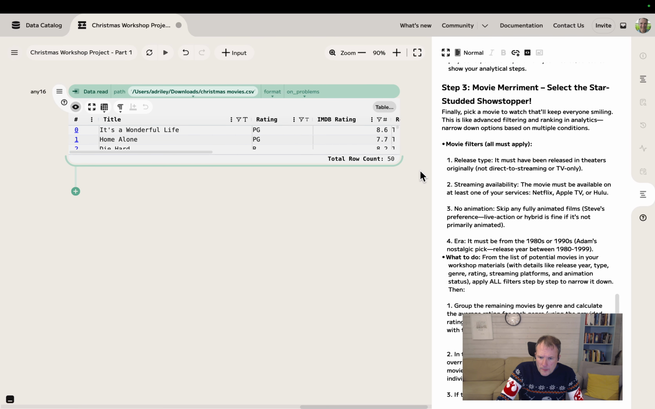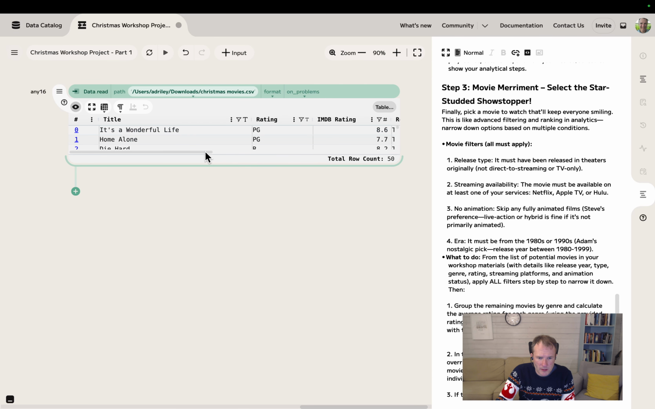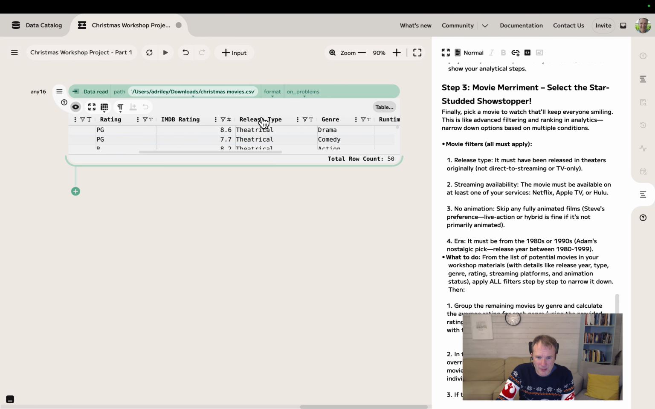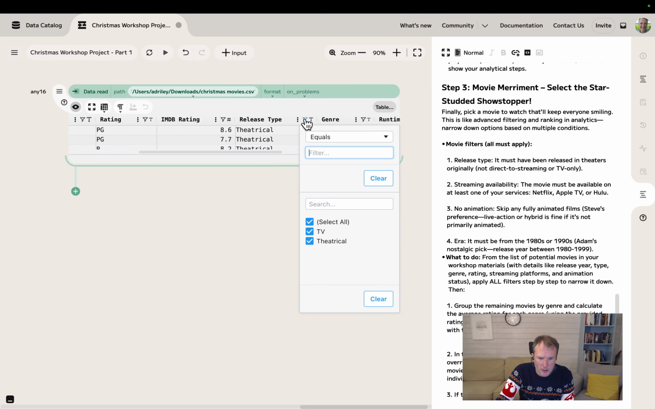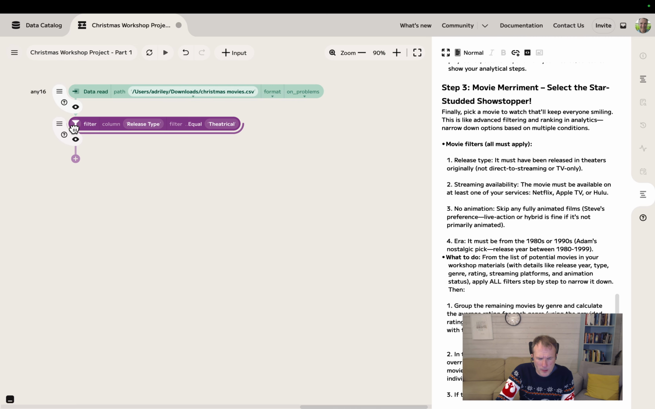So again, we want to filter this list down so it matches what our guests like. So release type must have been released in theatres originally, not directly to streaming or TV. So if we take a look again in here, we can see release type is the field we want here. And again, we can use this, so to theatres we want to do, we say untick TV, and we can apply that to graph, which gives us the filter automatically.